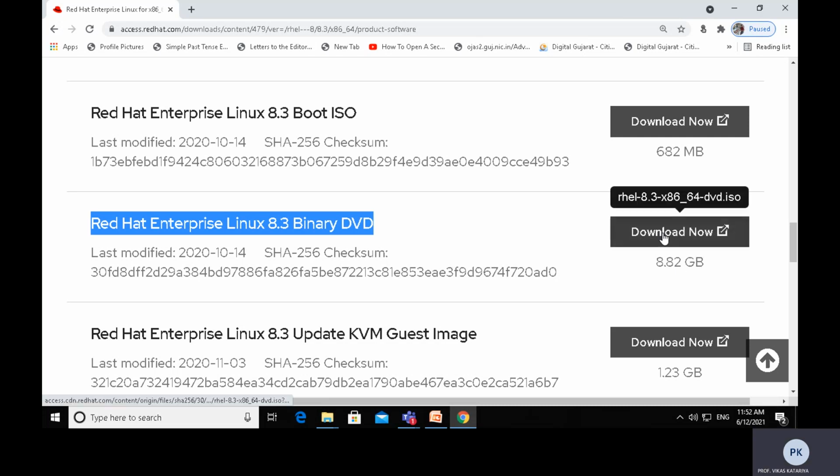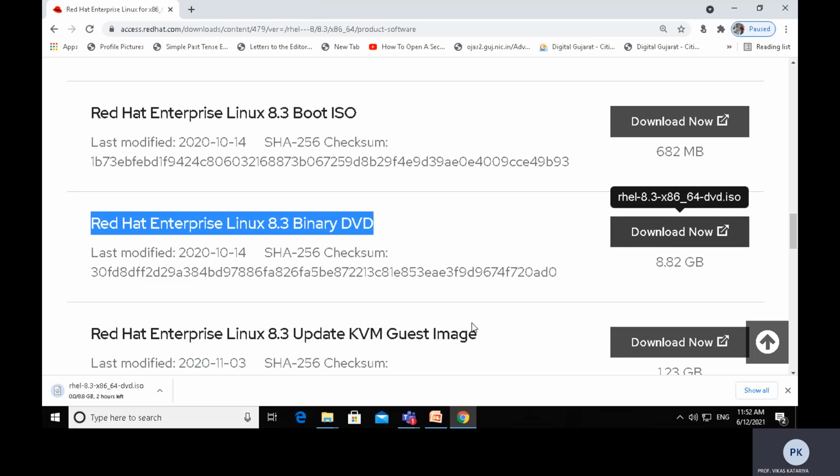So click on the download button. As you click on download, your ISO image starts downloading. It will take 1 or 2 hours, depending on your speed. Right now we have canceled this download because we have already downloaded it.